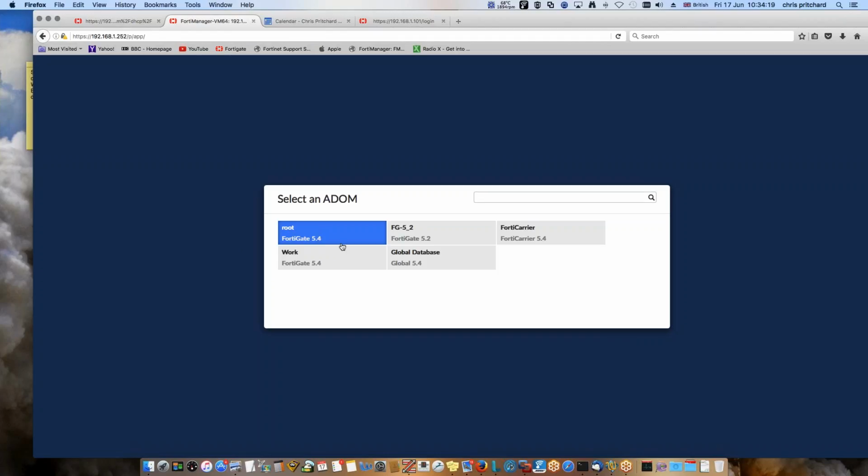The way the ADOM licensing works is that the base license is 10 ADOMs. An ADOM is equivalent to a physical box or a VDOM, so a virtual domain. So if you have a FortiGate with 3 virtual domains associated to it, then that is 3 ADOMs of your FortiManager license. Likewise, if you have 3 FortiGates all with a single domain, it's classed as 3 ADOMs.